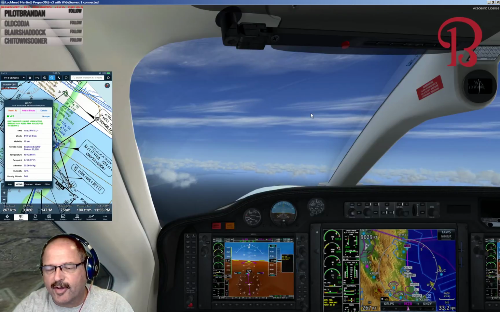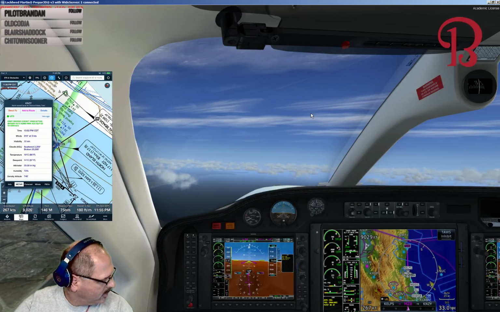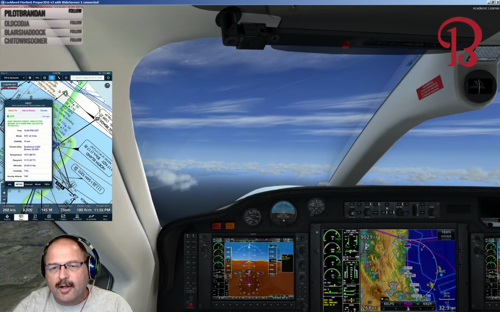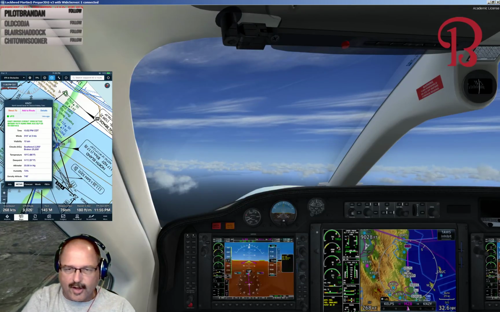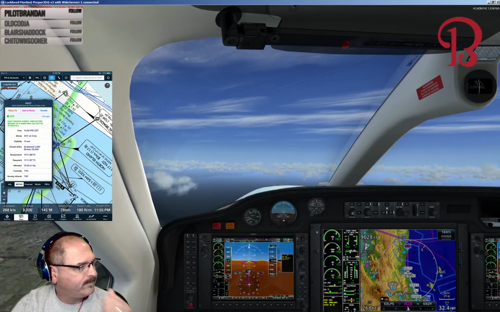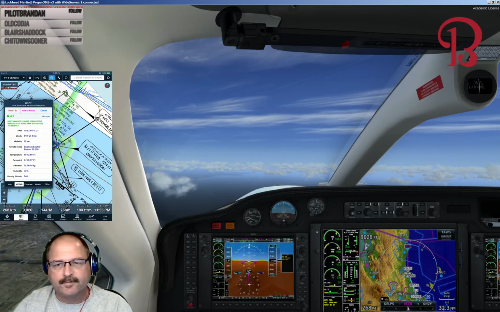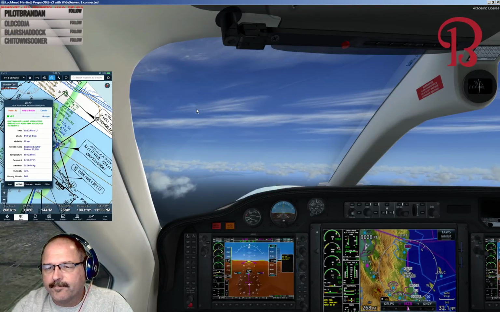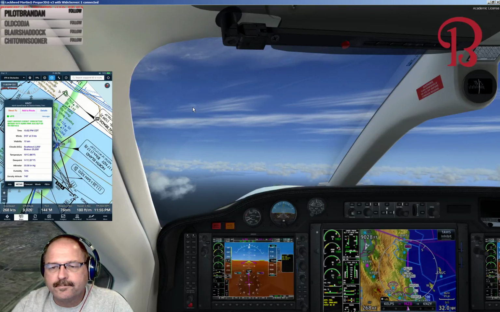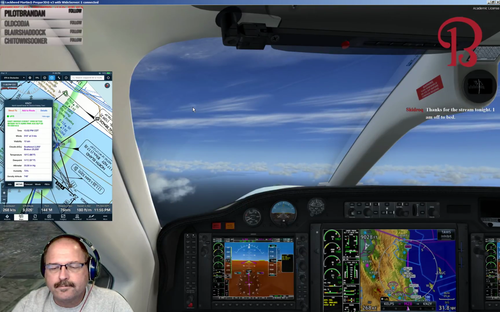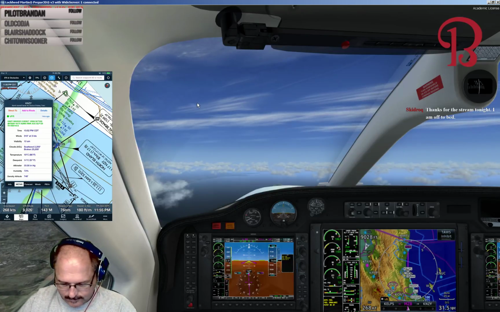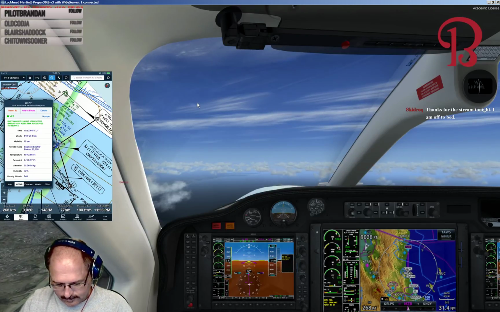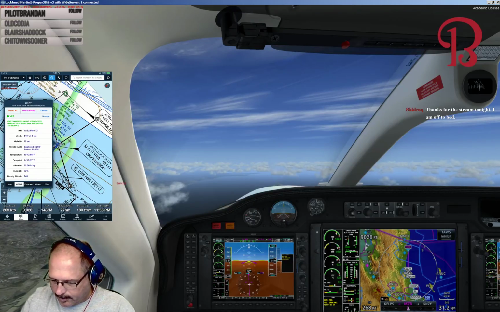Approach, 80 Hotel's got the weather at North Island. I'd like to go ahead and request the visual for 29er, 80 Hotel. TBM 80 Hotel, roger. Runway selection will be at pilot's discretion. And descend at pilot's discretion, maintain 3,000. Pilot's discretion down to 3,000, 80 Hotel.